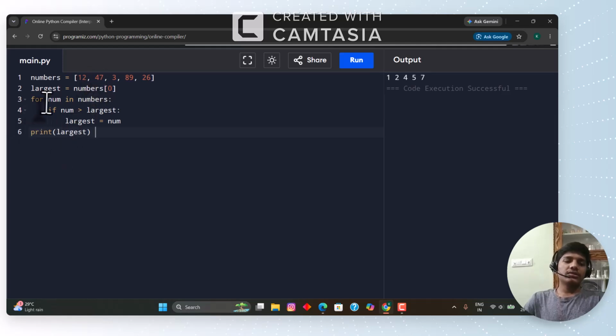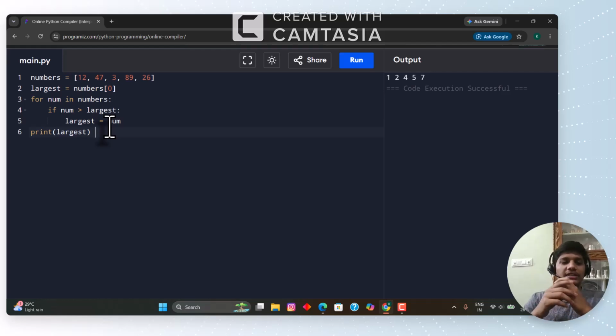When it goes back up to here, what is the num? We completed 12 and 47. We go with 3. 3 in numbers. 3 is not greater than the largest from the previous iteration, which is 47. So in the next iteration, the value of largest stays 47. So 3 is not greater than 47, and the condition fails.